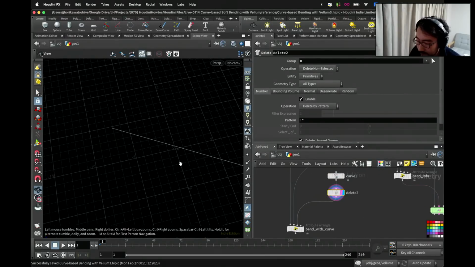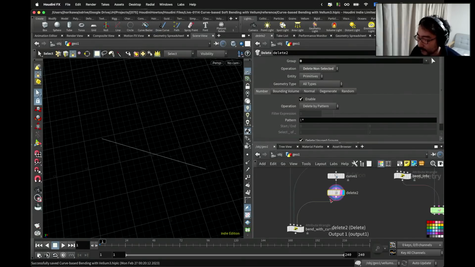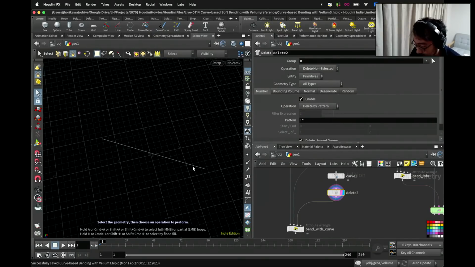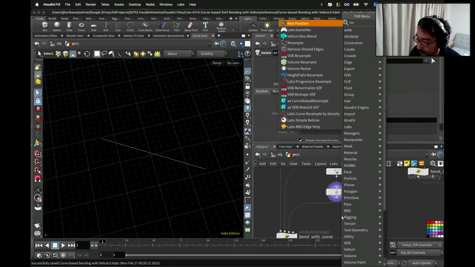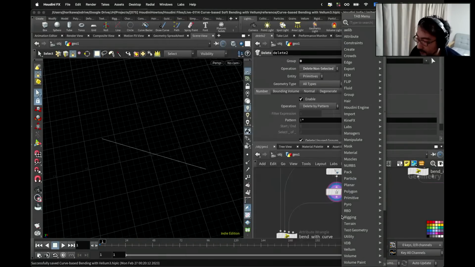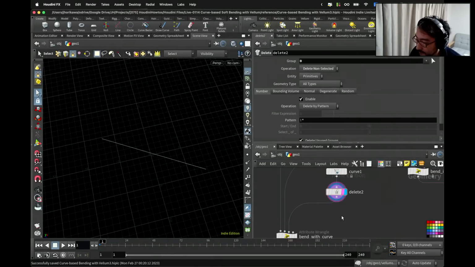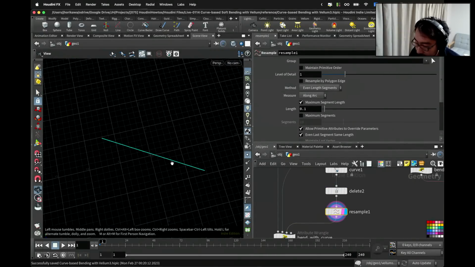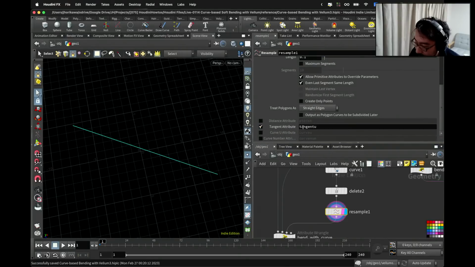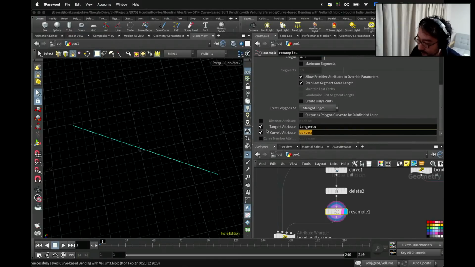Now there are several pieces of information we need to get from this curve. One is the tangent vector information, and there is a chance that this is going to be curved, like a circle or an arc or a spiral or anything. In those cases we are going to need multiple points, so we're just going to resample using the resample node so that we have multiple points. And for each point I'm going to calculate the tangent vector, maybe as well as curve u. I'm not sure if I need this, but just in case.